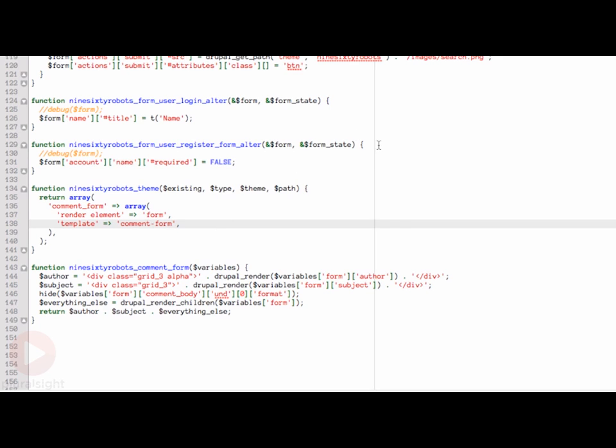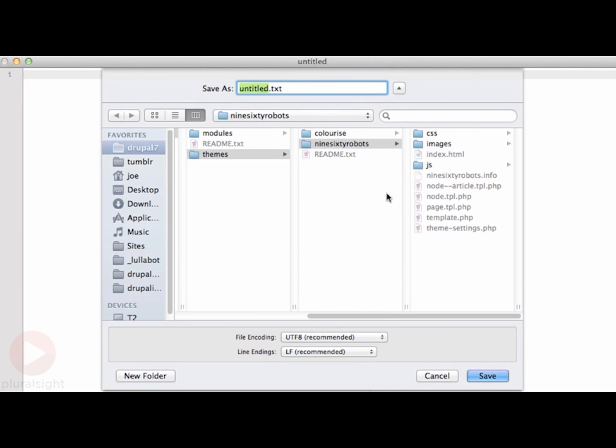I can then go ahead and create that file in our theme. I'll create a new file. I'm going to save my new file inside of our 960 robots theme with the name of comment-form.tpl.php. I can save that. Just to show that it's working, I'll say this is the comment form inside of the file.